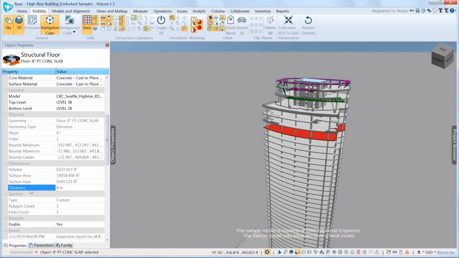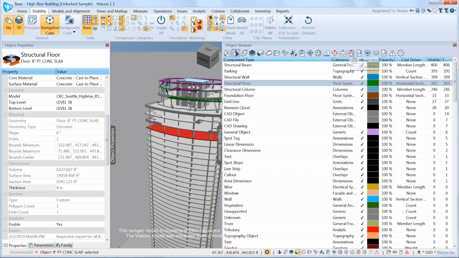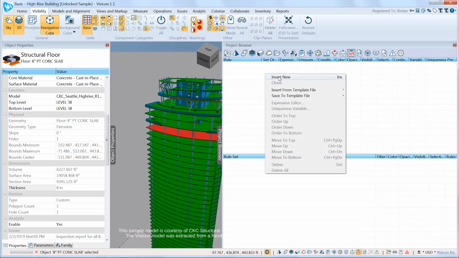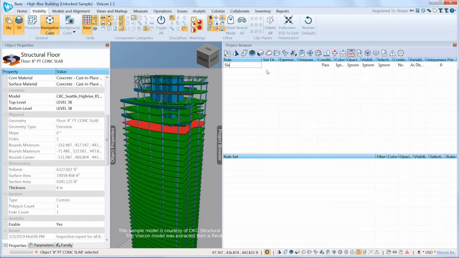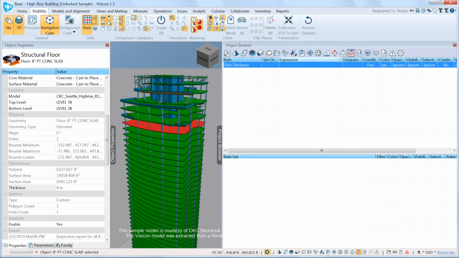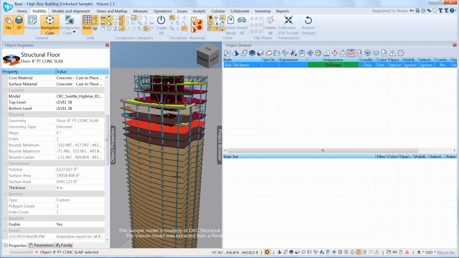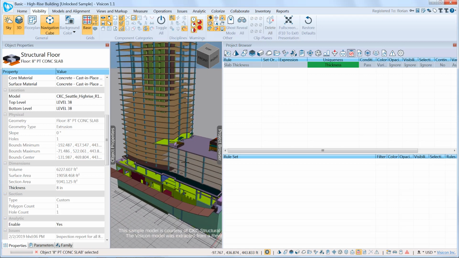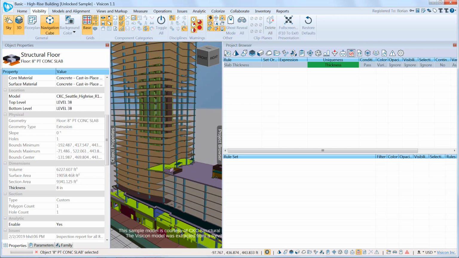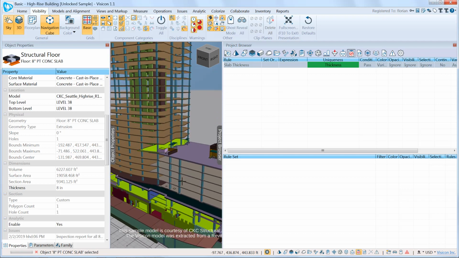We see the property thickness. So to reason about any variable, you simply identify the variable for the component, right-click, copy the variable. We're going to go now to our project browser, open the rules. We're going to create a new rule. We're going to call this slab thickness. We have expression rules, which are going to be done next. Uniqueness. I right-click, paste the variable, right-click, and we can see that now this project has been colorized and each component has a unique color based on the thickness parameter.